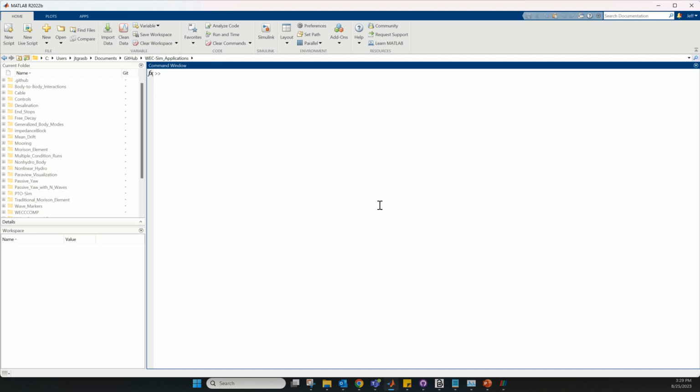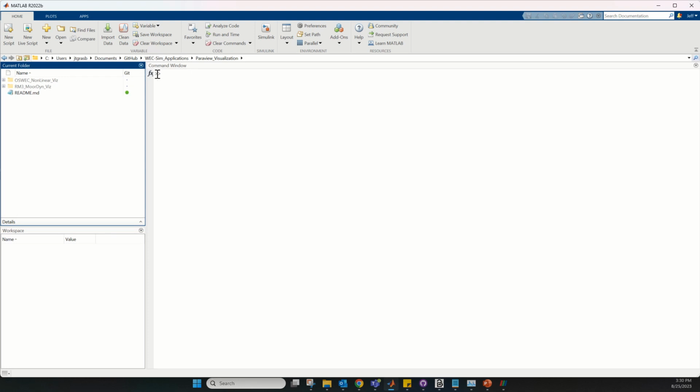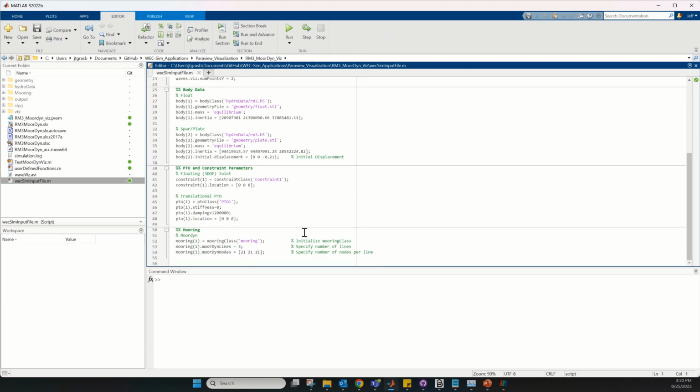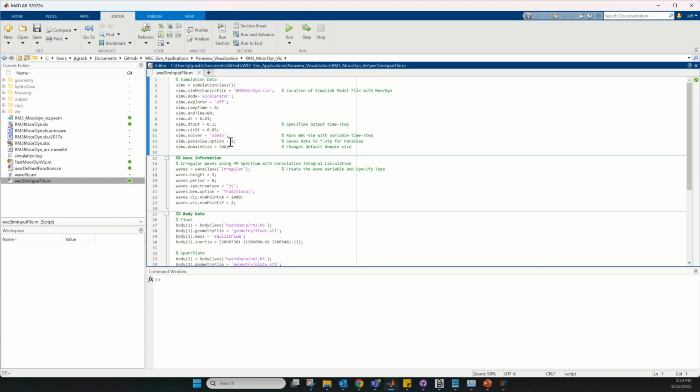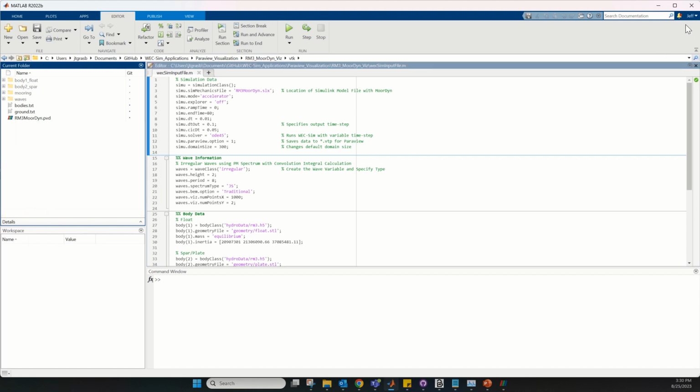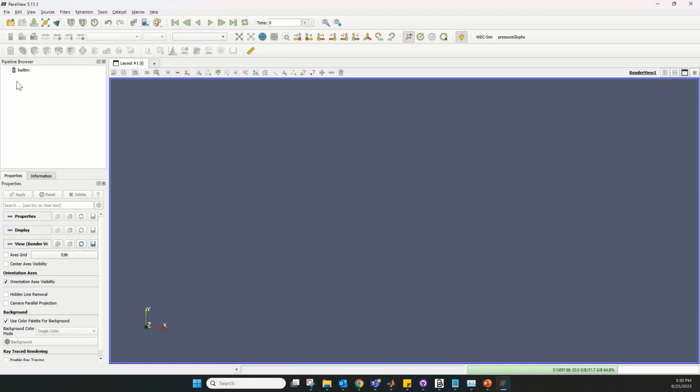Alright, so I wanted to demonstrate how WEC-Sim works with ParaView. Within the WEC-Sim applications folder, we have our ParaView visualization folder, including the OSWEC with nonlinear visualization and the RM3 with Mordyne. In both WEC-Sim input files, the simu.paraview.option is set equal to 1, which allows those ParaView output files to be saved in this VTK file directory. So you can see the RM3 Mordyne .pvd file here, which we will use in ParaView.